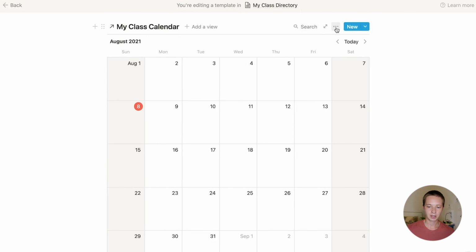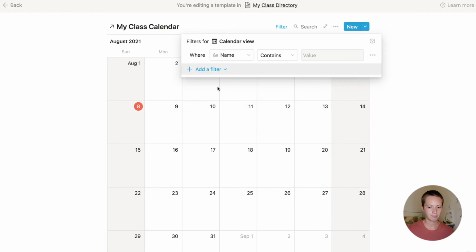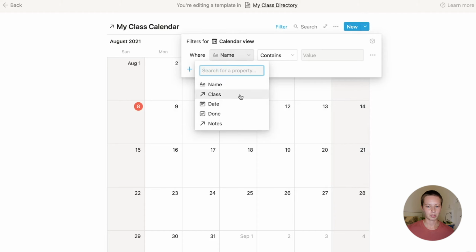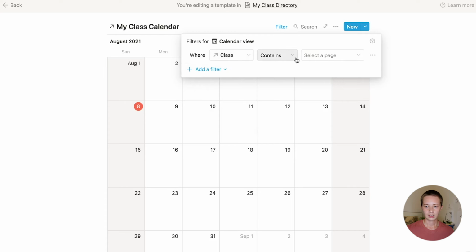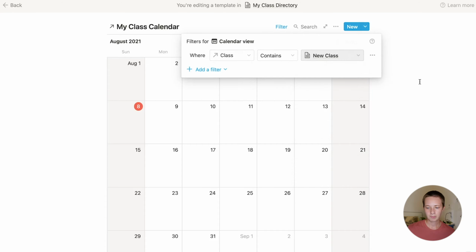I'm going to go up to the top here, and I'm still in that template, to the three dots, go to filter, and I'm going to make sure that the relation class contains. Now this is going to give me a list of all of the classes inside of my class directory. And you'll notice there's another option here called new class. That is the name of the template we're in. So what I want to do is select new class.